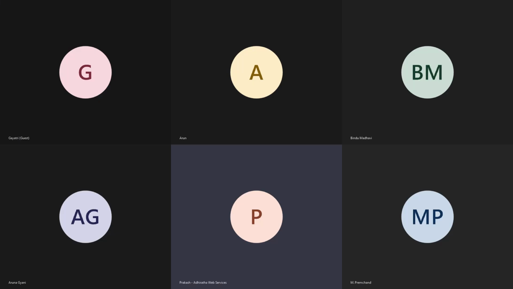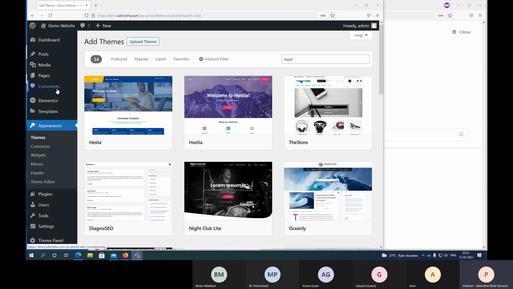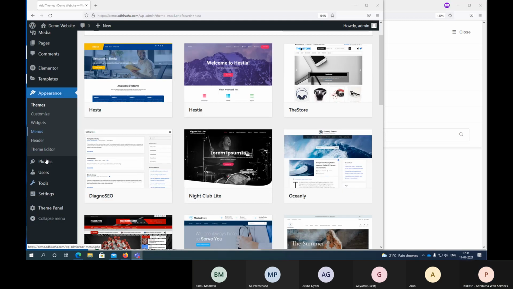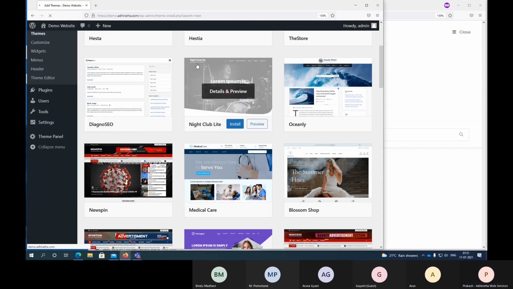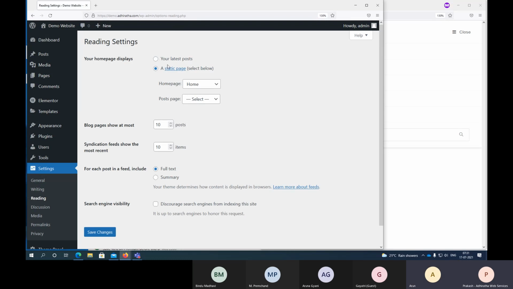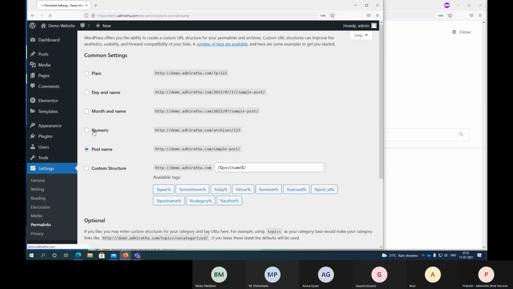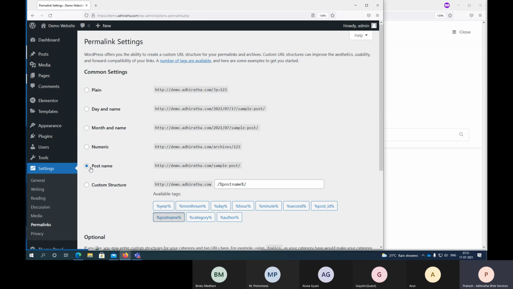We installed OceanWP, right? We created all the sample pages, and the changes we did in the last half hour or something. When you go to reading, this is what we changed from latest posts to a static page, and we made the home page as a starting page. Then we went to permalinks, and changed from plain to post name, right?